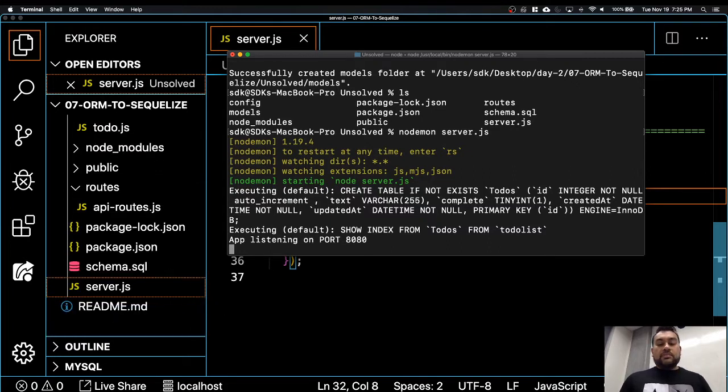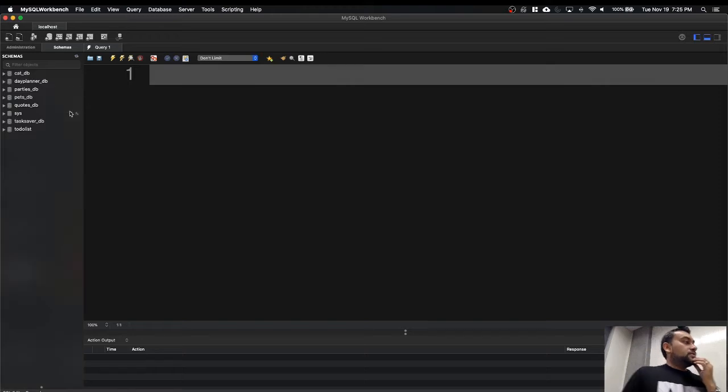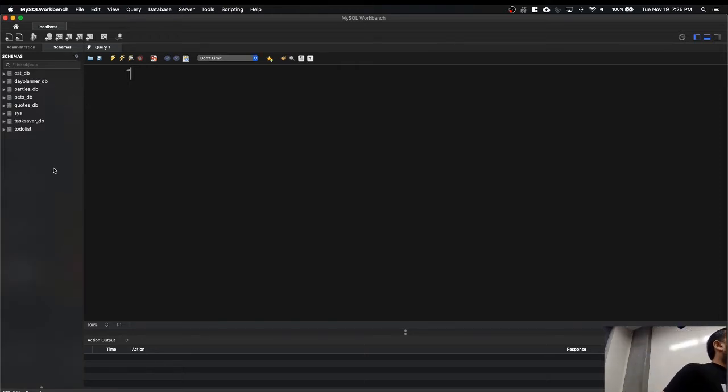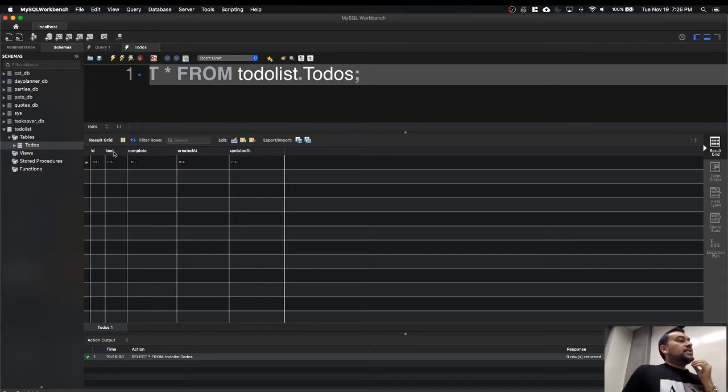Now if you open up your MySQL Workbench, go to this table, you should see this table created inside your database. To-do list, tables. Okay, so I have a text column. What are these two? Where are these coming from? Sequelize. So what are the three default columns that Sequelize is adding? ID, createdAt, and updatedAt.